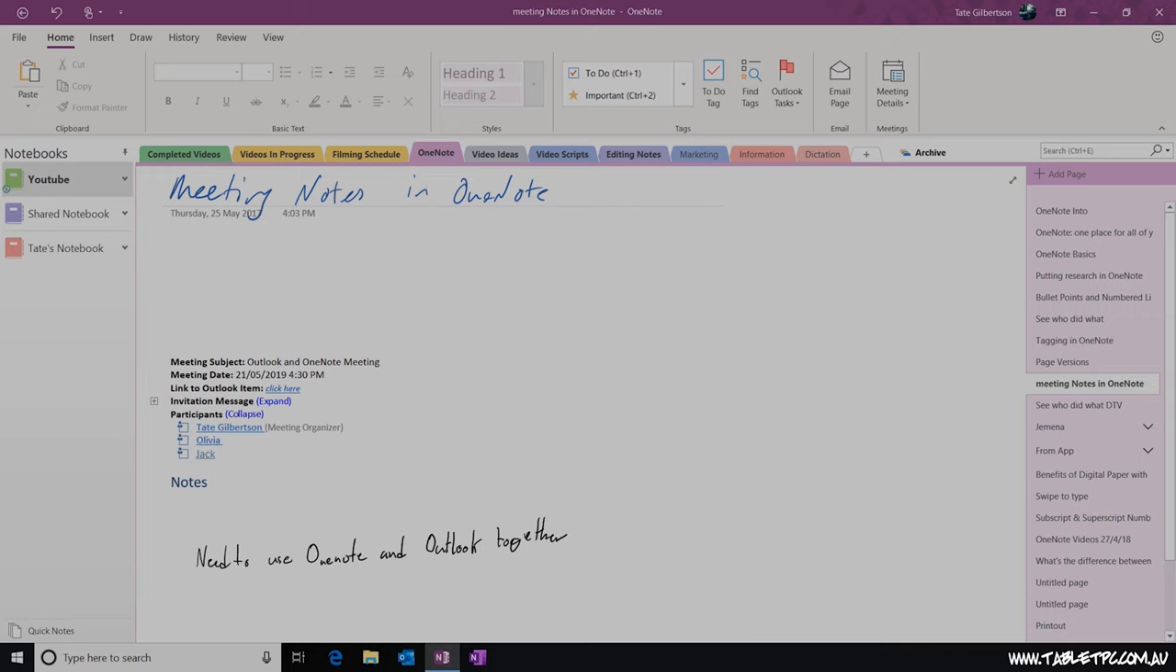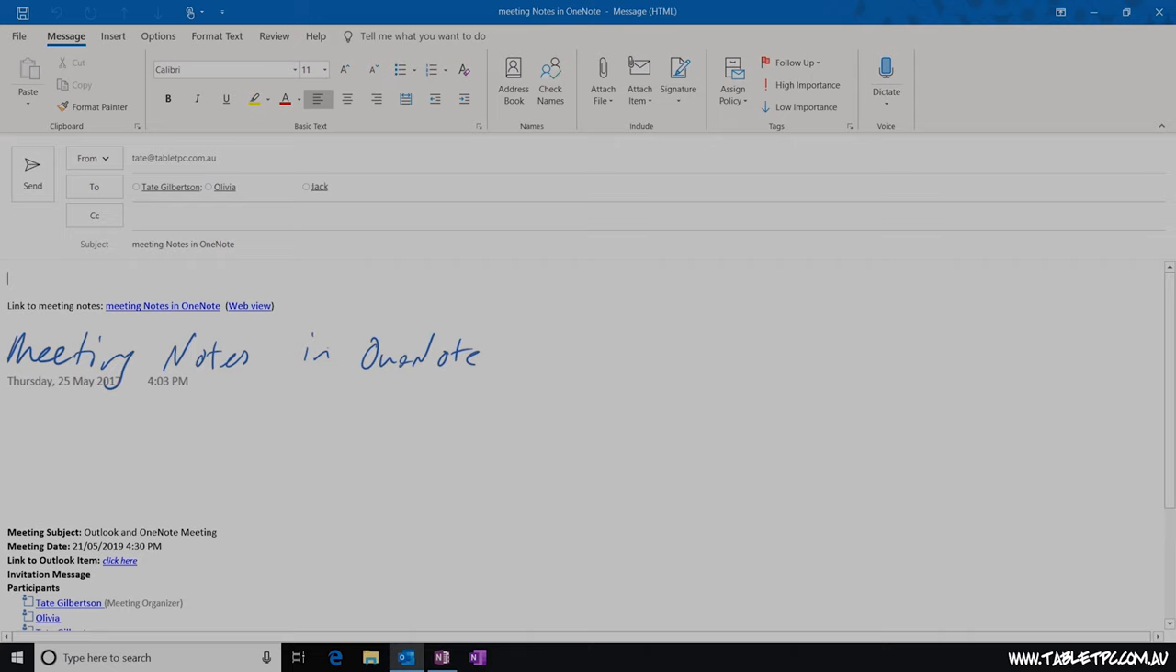Once you've finished with your meeting notes, you can click on the Email Page button. Now you could email any page, but because this page is special and it has the meeting details on it, when you click email on this page, it's going to do two things differently. It's going to pre-address this email to all of the people who are invited to the meeting. And it's also going to put a link back to the source of those notes.